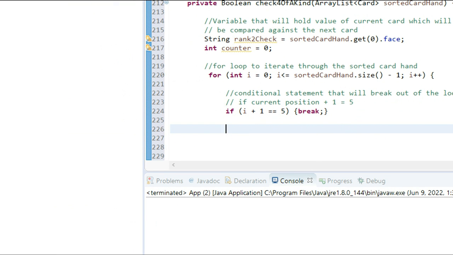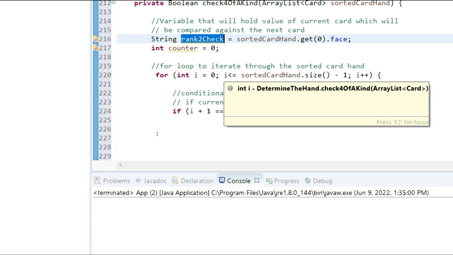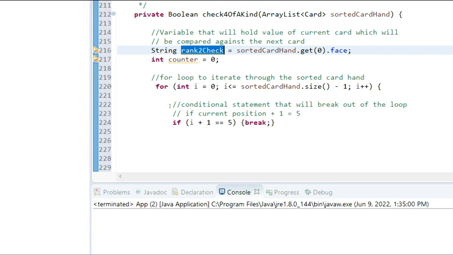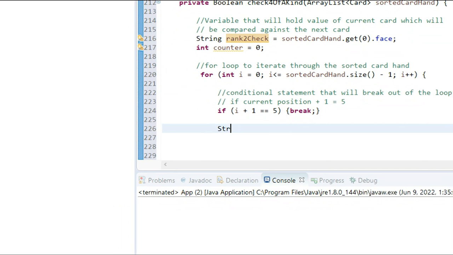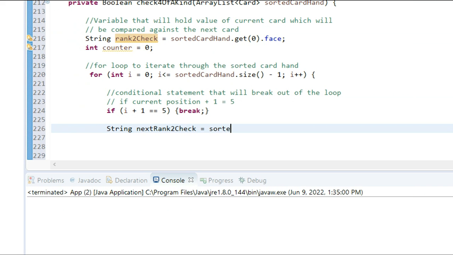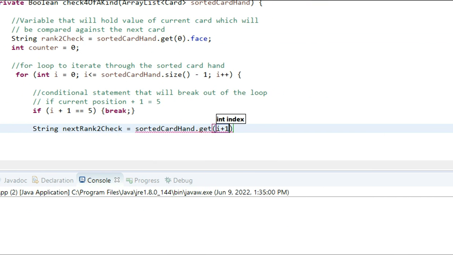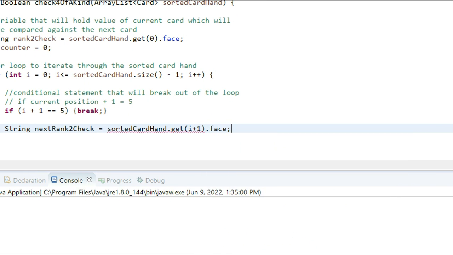All right, so the next thing that we're going to do is have a variable that is going to store the next card rank in the hand. So we're going to have another variable just similar to the one up top, which is your rank to check. We're going to have another one called next rank to check. So we're going to start implementing that now. I'm just going to write string nextRankToCheck equals sortedCardHand.get(I plus 1).face.